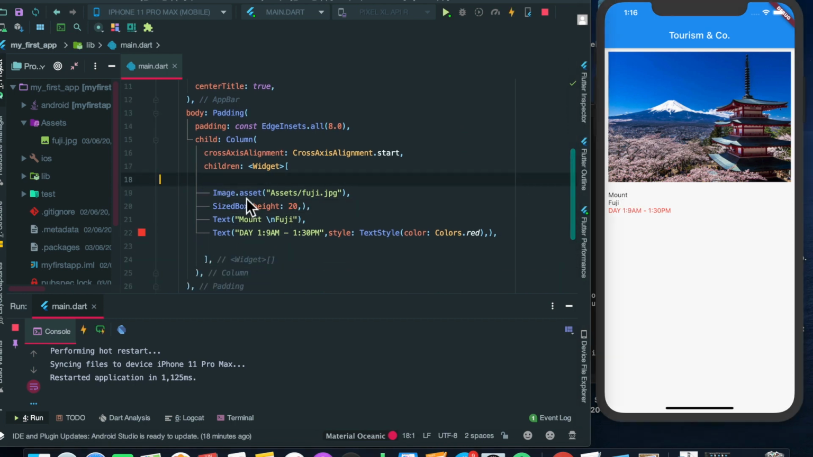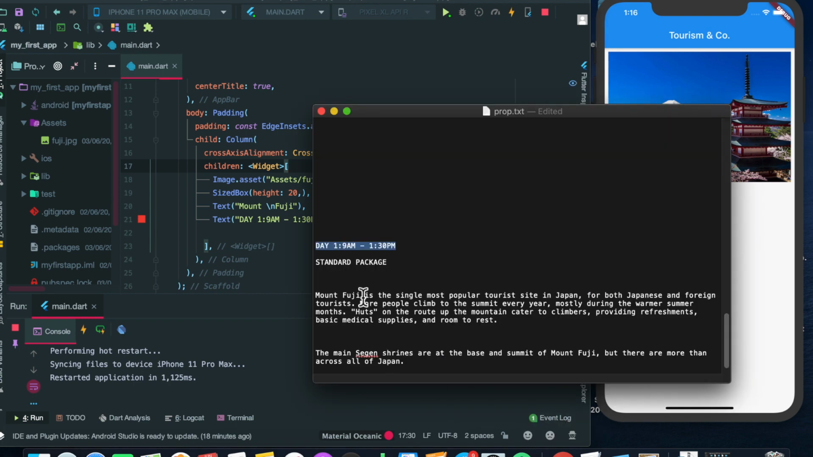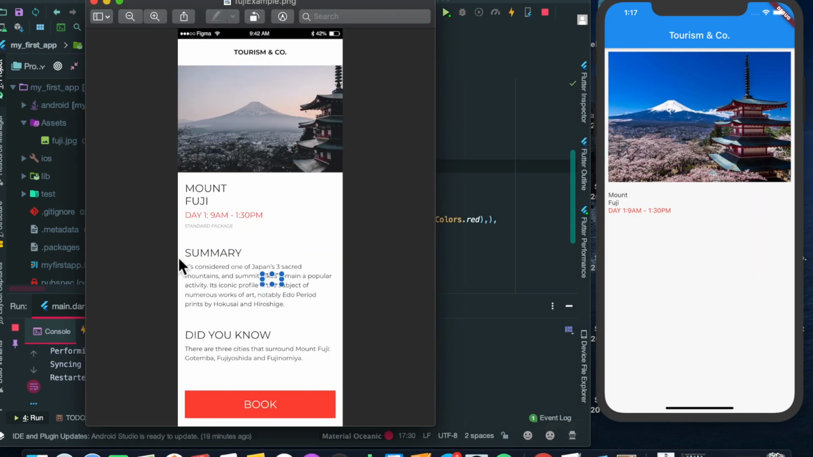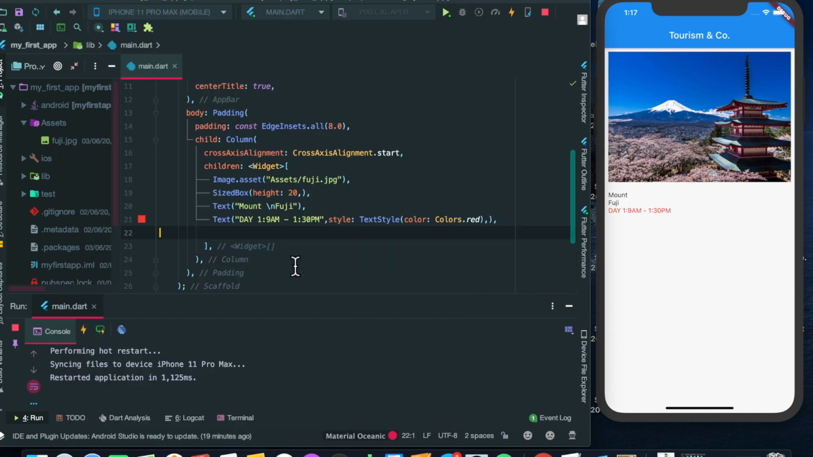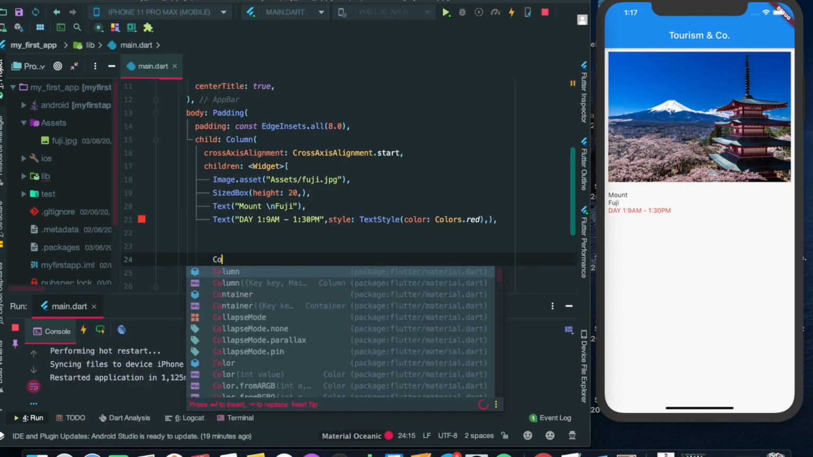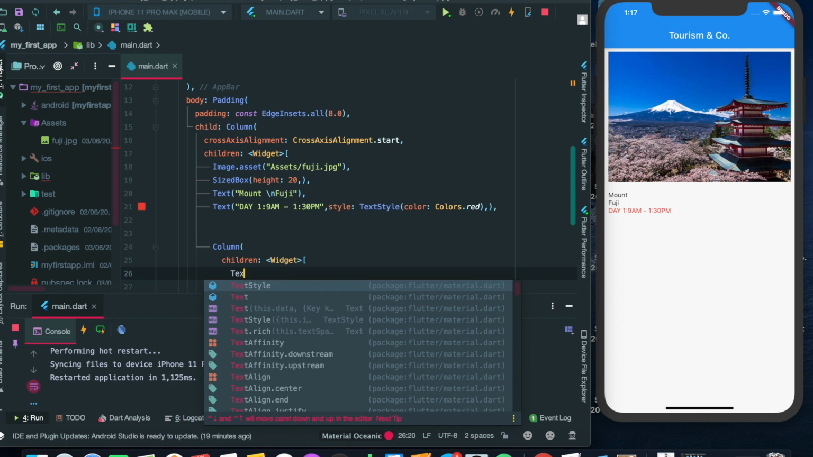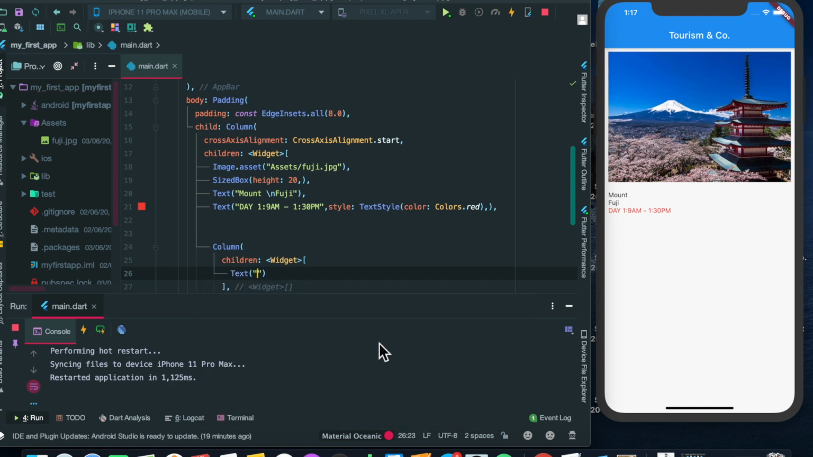Now what we can do is, if we see the UI, yeah, we have another paragraph of text, summary, and did you know. Okay, let's do that. So what we'll do is, we'll have another column, okay, then we have some children in it and we have some text in it. Now the text will be a summary. Let's do that. Okay, summary.